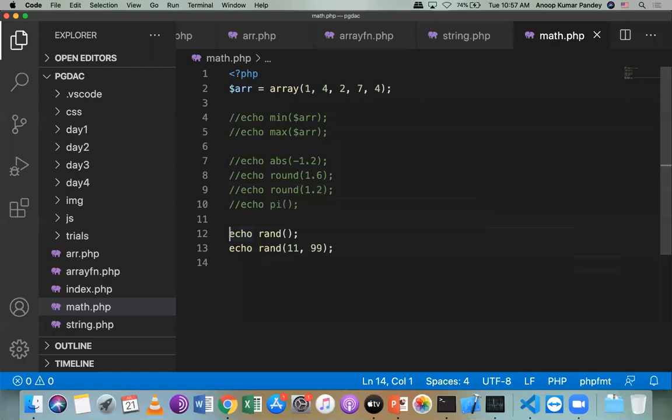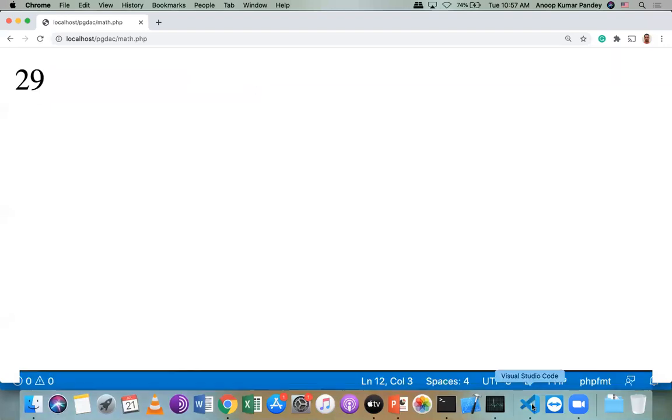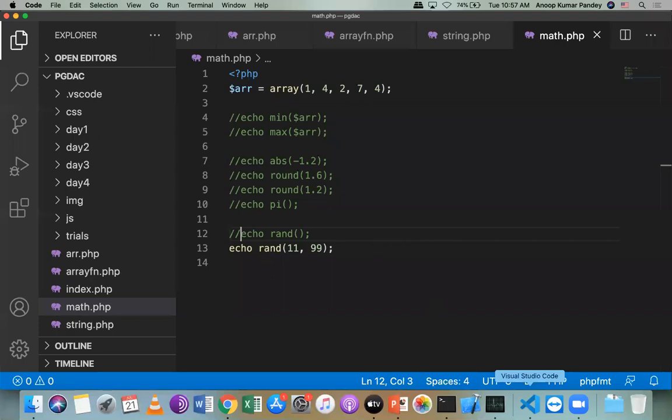Let me first comment the first random function. Now you can see that it is 95. I can keep running; every time it will give me a separate value, but it will be between 11 and 99. Okay, now next I can use this rand function to generate a fixed length value.